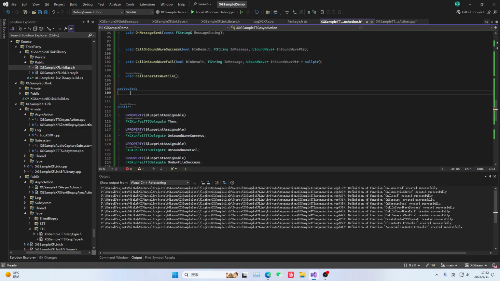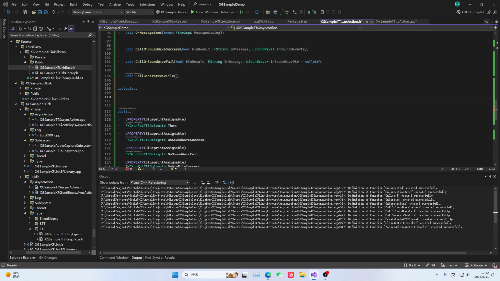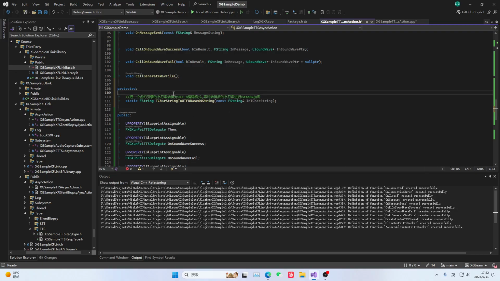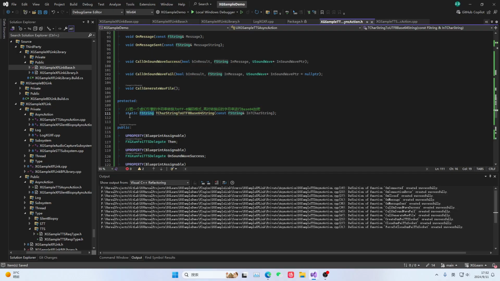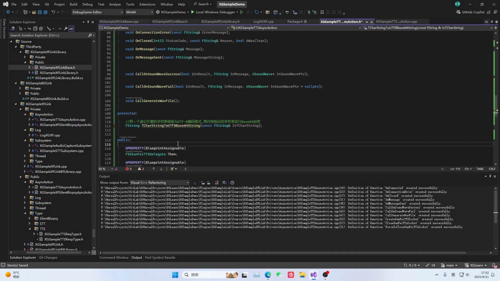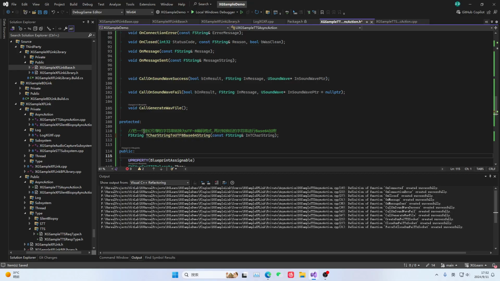This method is quite special. As for the name of this method, let's just call it that. We don't have to write it in a special form either, because we only use it in this one place. So it takes a string from Unreal Engine.